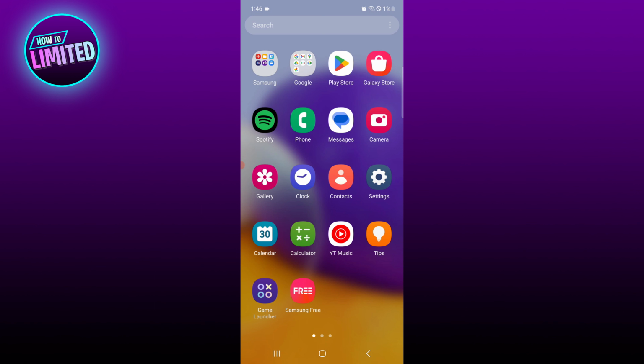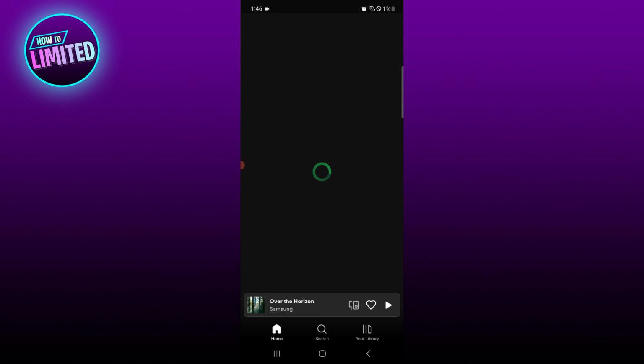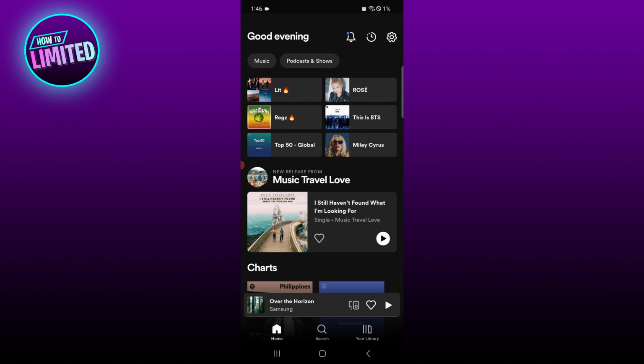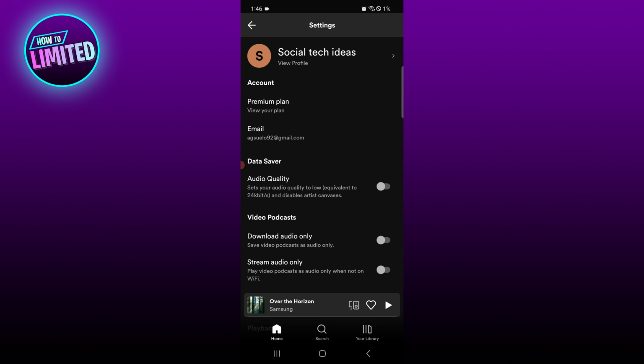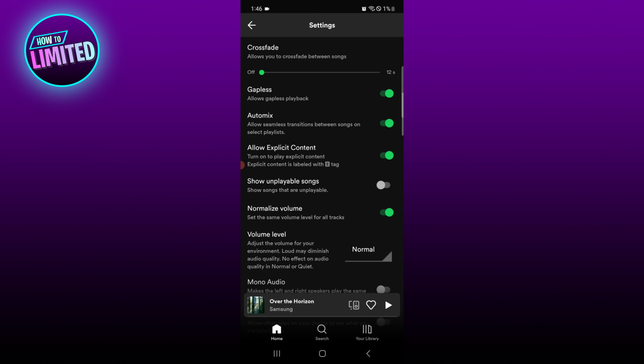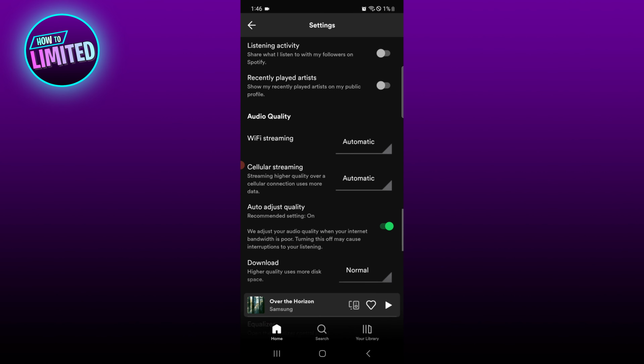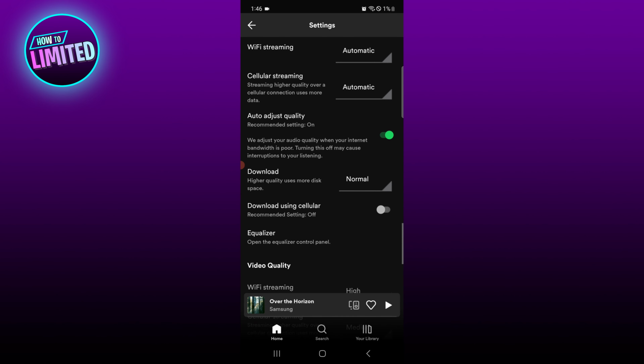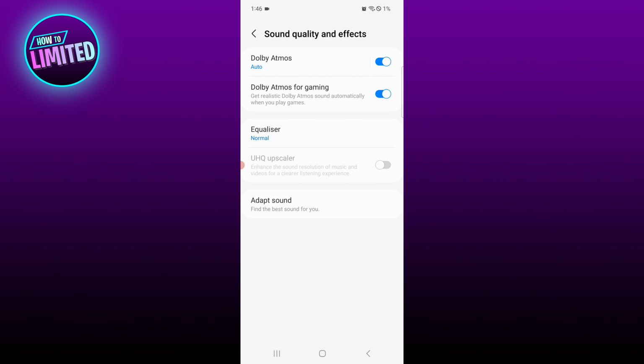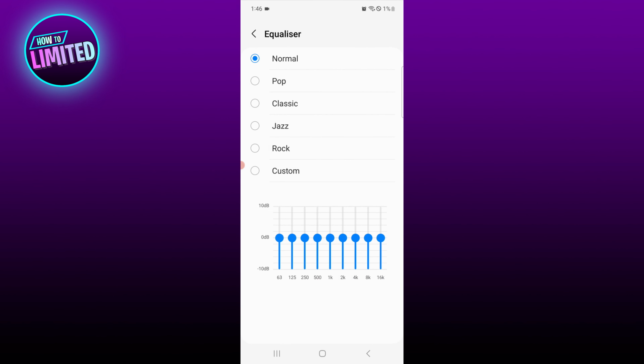First of all, open the Spotify app. Tap the settings icon at the upper right corner. Go to audio quality. Tap equalizer from the option. Use the equalizer to adjust the levels of bass and treble in music and podcasts.